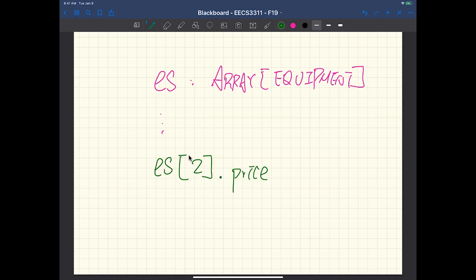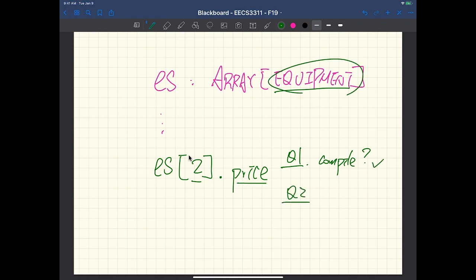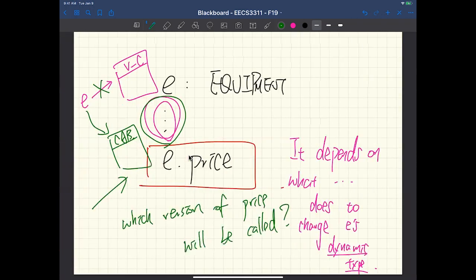I'll get to your question in a moment. Question number one: does it compile? Yes, because the static type for every element, including at position 2, is equipments, and equipments does define price. Question 2: which version of price? You learn pretty quickly, that's good. Which version? It depends. If you're wondering about the answer, refer to the previous one.